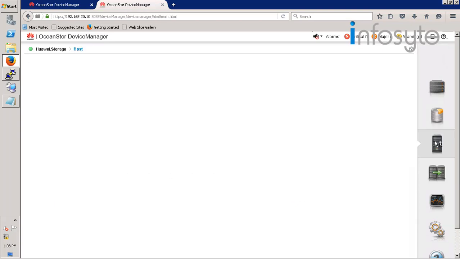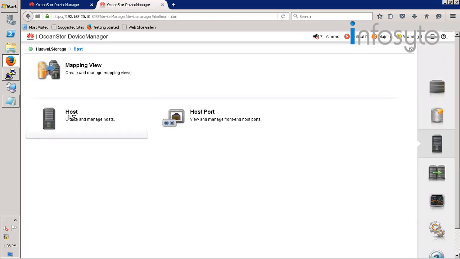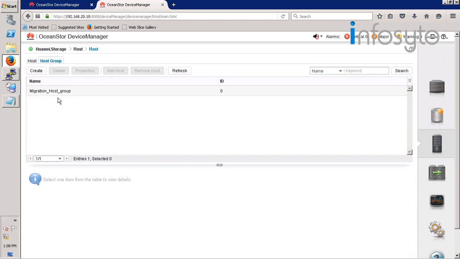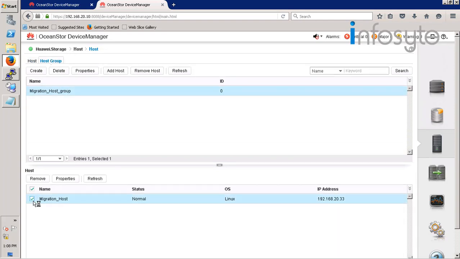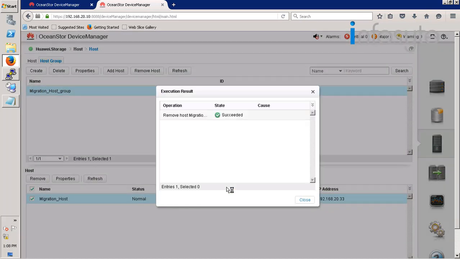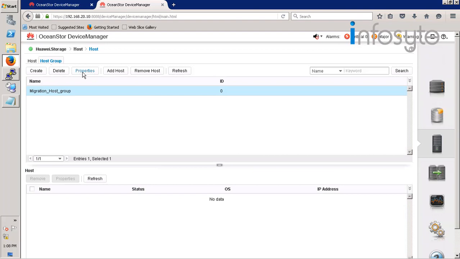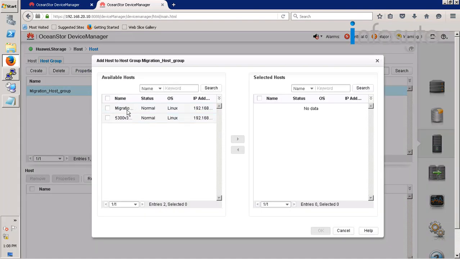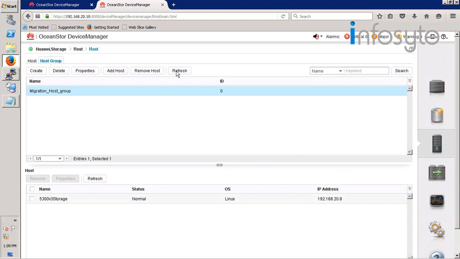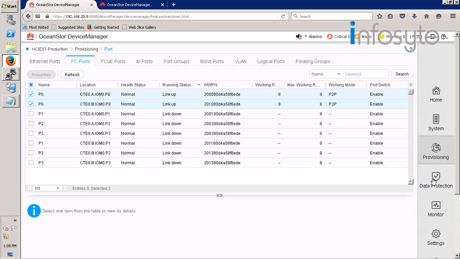Click Data Protection menu. Click on Host icon. Click on Host Group menu. Remove the host from the existing migration host group. Add production storage host into the migration host group. Once you have replaced the Linux host with the production storage host, switch to Production Storage Device Manager.